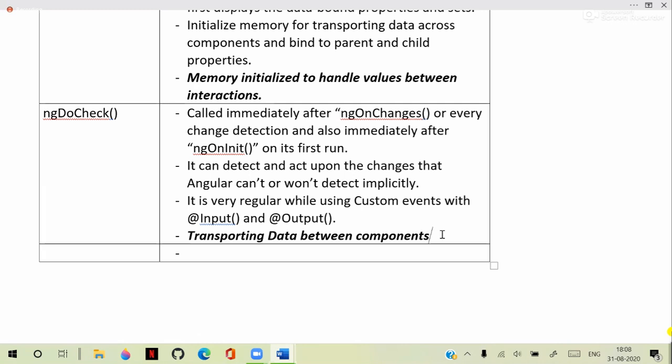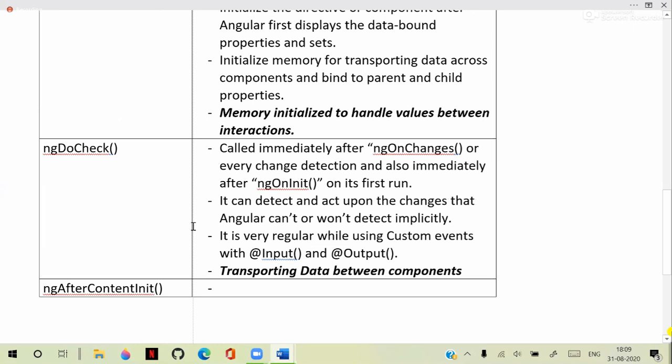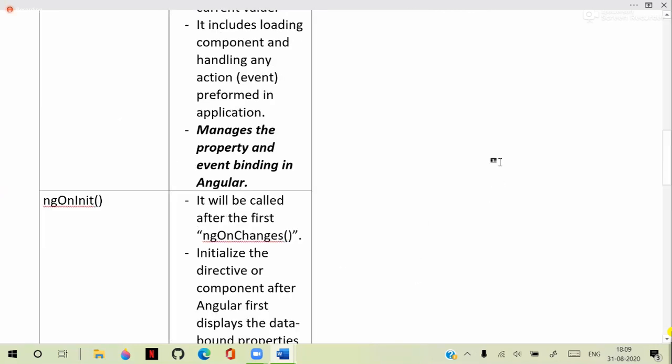this is responsible for handling the interactions like input and output activities. Next option is after DoCheck, we have ngAfterContentInit. After DoCheck, so we have this ngAfterContentInit, right?